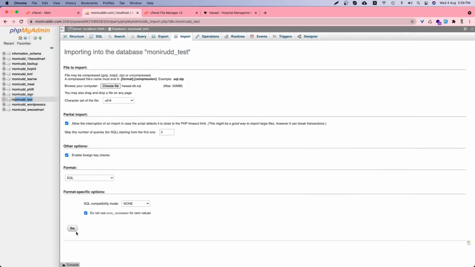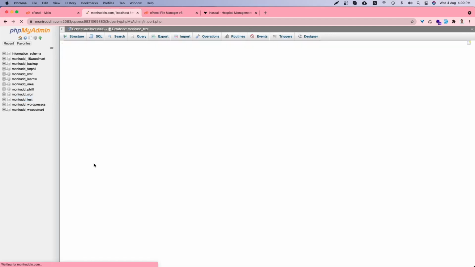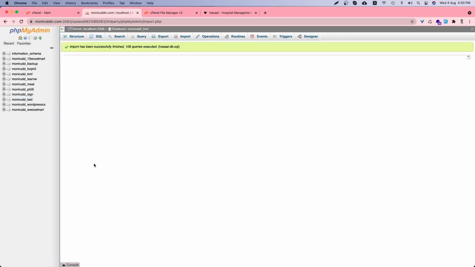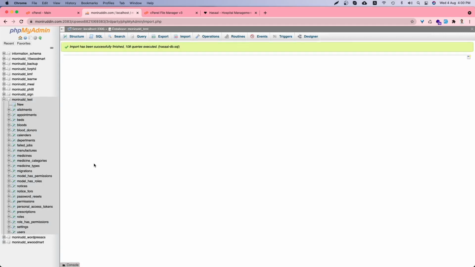To finish the uploading process, we have to click on the go button. All right, it is uploading now and processing the database. So congratulations, we have completed the database upload process. I'm going to close this window and move to the documentation again.